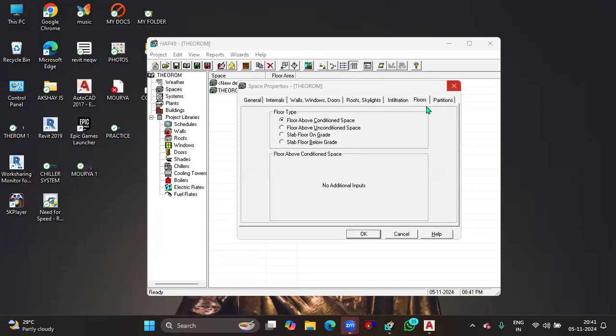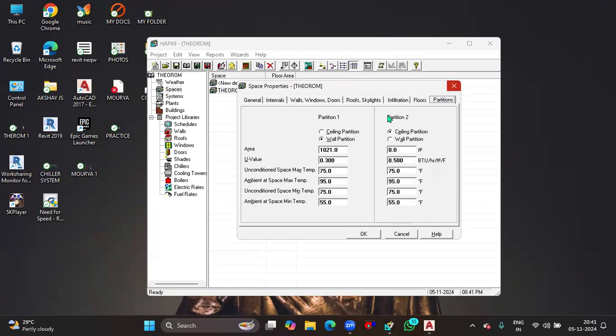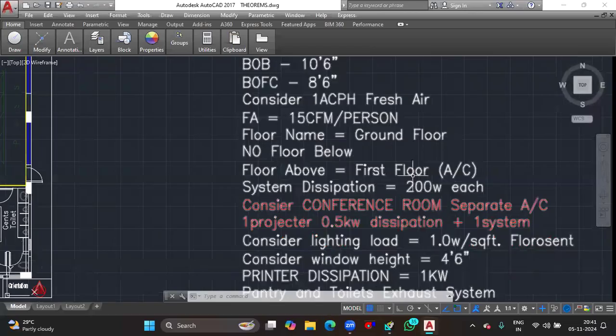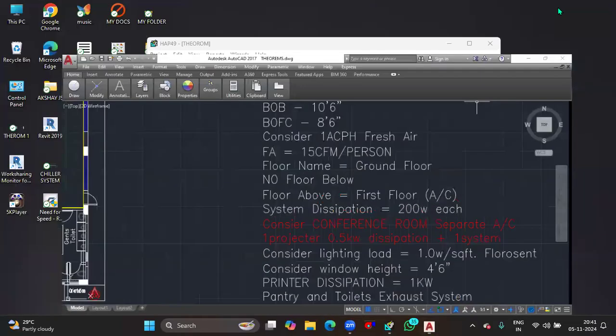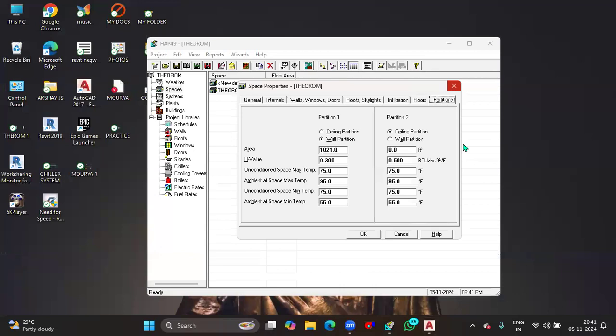Okay, fine. So this is the data that we need to know about the floors. Next of all, it's about partitions. In these partitions, you can encounter two types: ceiling partition and wall partition. So what do you mean by ceiling partition? Ceiling partition is nothing but the ceiling load. They are portraying the ceiling load inside the area. But in this project, once again, they mentioned that the floor above is the first floor, which is already provided with an air conditioning system itself. That means we don't need to consider any ceiling loads inside the project. That's it. Later, it's about the wall partition.